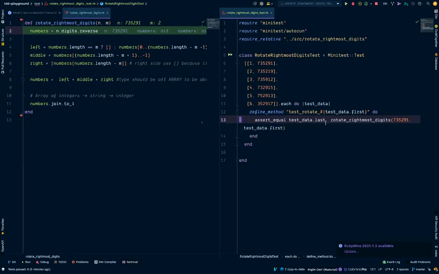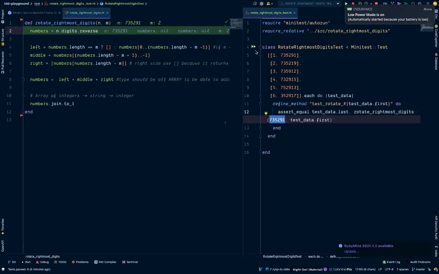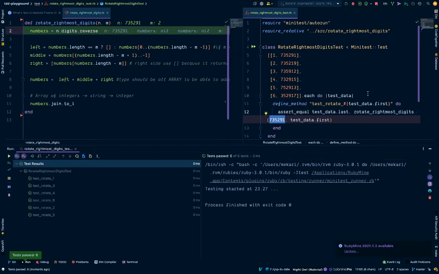So here, I have a solution, and I have created a very simple test in minitest. This is my test data. I create the tests using metaprogramming because I don't want to repeat myself, since the expectation is the same. Then I assert that the last portion is equal to the rotate rightmost digits of 735291, which is our test data, and the index from the right side is the test data's first element. Let's run it. And green. So how does it work?